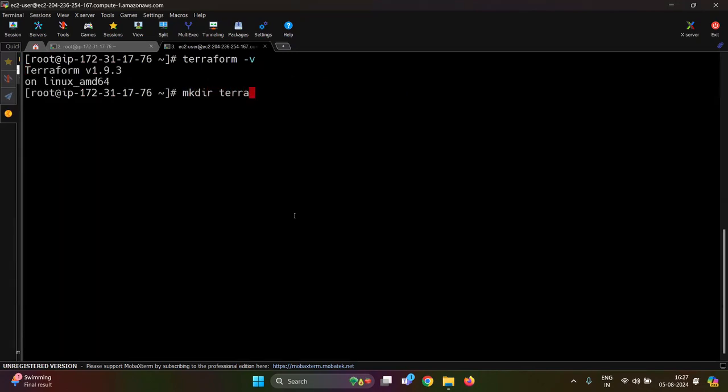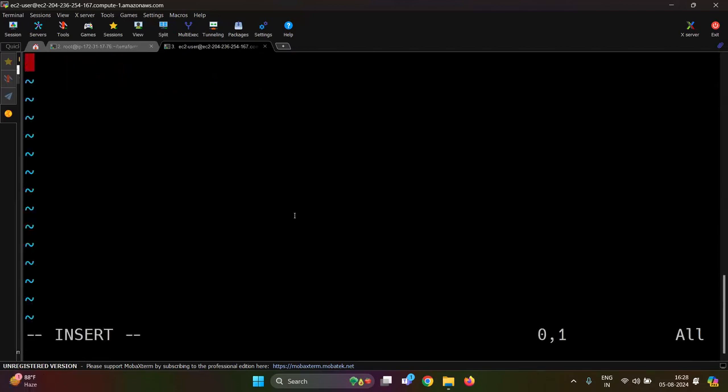mkdir terraform. Okay. In Terraform, what is the meaning of a configuration file? A configuration file is nothing but a file which consists of the inputs of the resource. By default, I'm going to take main.tf, but you can take any .tf. .tf is the extension.